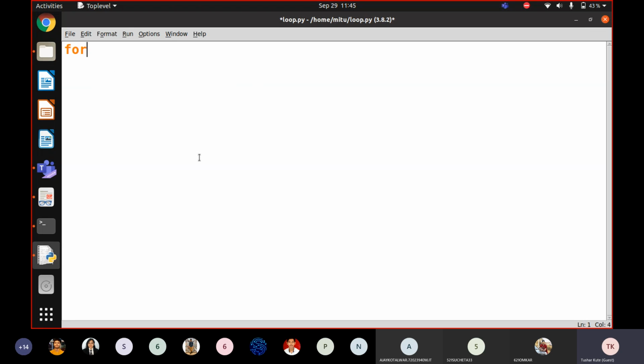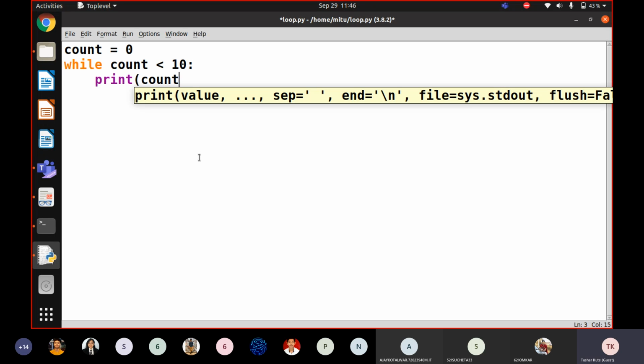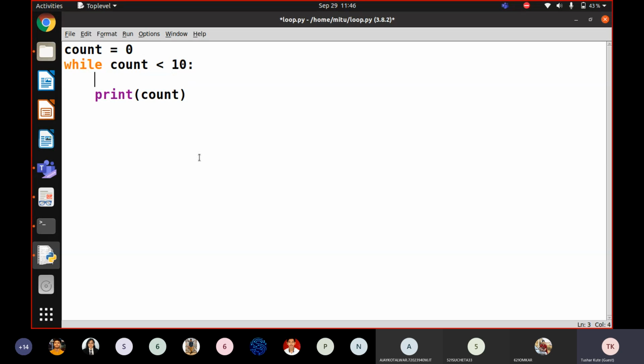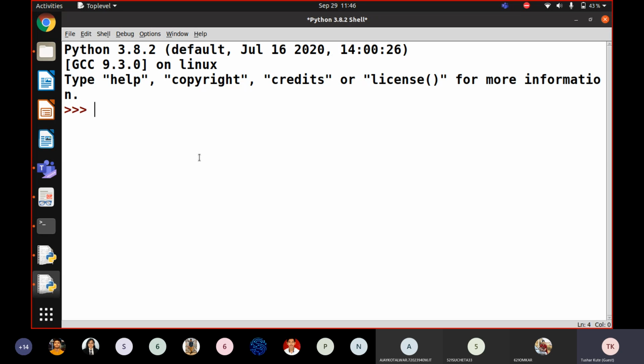For example, if I write like this, while, let's create a counter first. Print count. Okay, so let's write a condition here. If count is equal to 5, break. So I'm using the break keyword here. It means that when the count value is equal to 5, I am coming out of the loop. And if it is not, then I continue printing the value of count on the screen. It means that values 0, 1, 2, 3, and 4 will be printed.